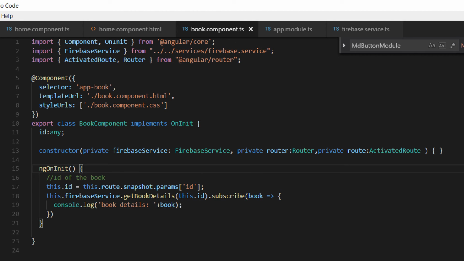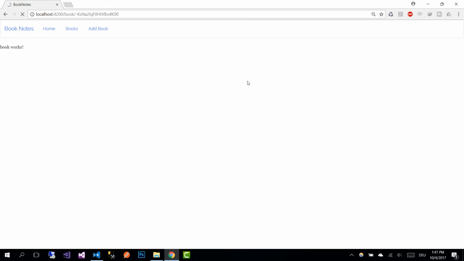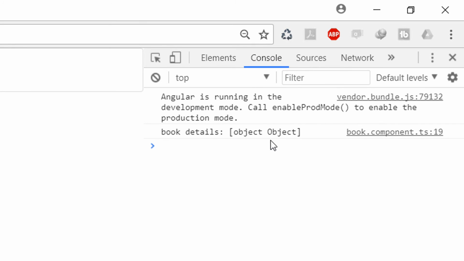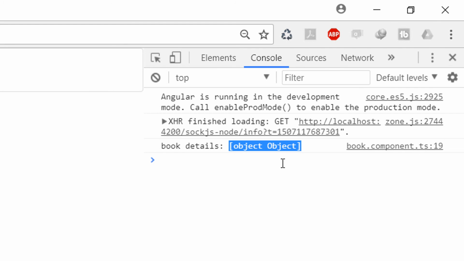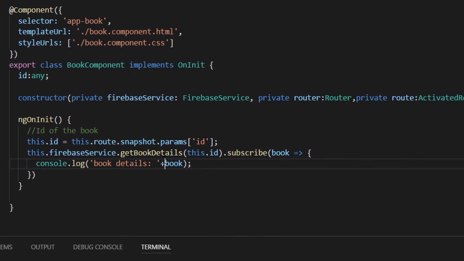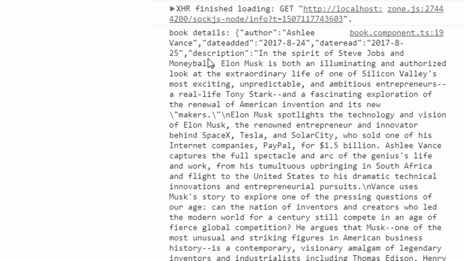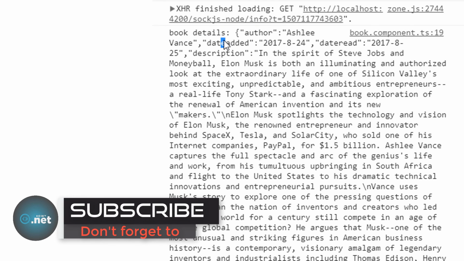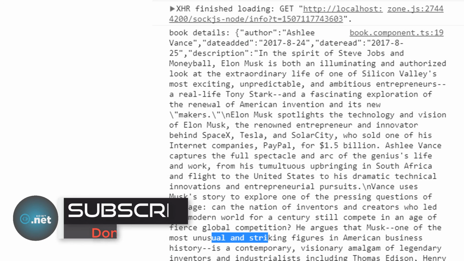Save the changes and go back to your browser. Open the console, and here we see that we get an object. And if you want to see the values inside this object, then simply go back to your component and return JSON.stringify(book). Save the changes and go back to your browser. Now we get all the details of the book, so book details, we have the author, here we have the date that it was added, the date read, and all the other details.